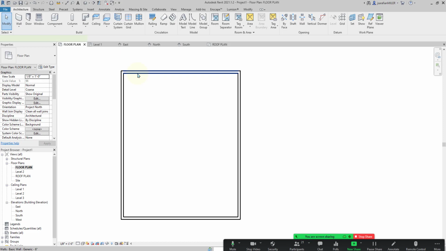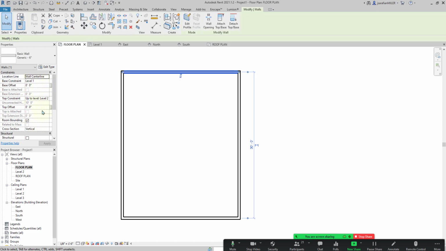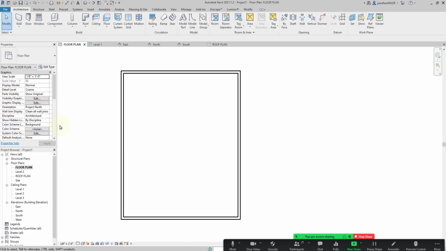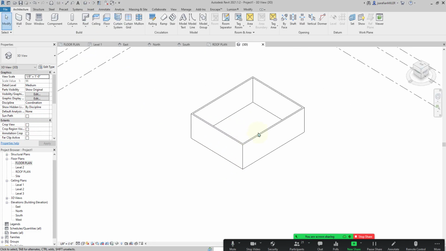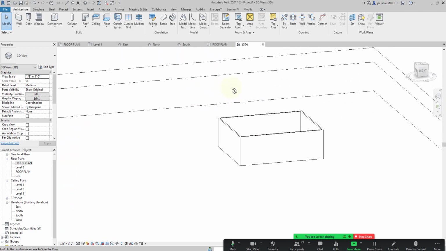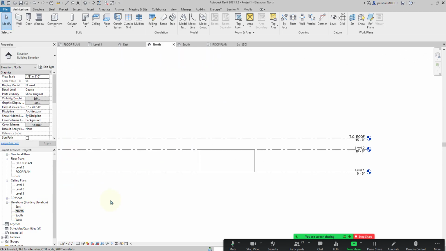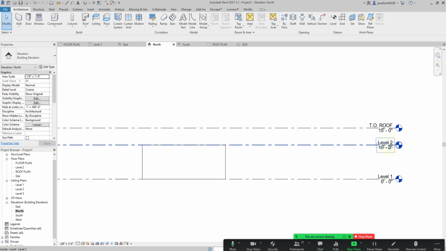Alright, so I've drawn my walls, and if I click on it, it's even giving me properties on the information, how it's built and where it's constrained. So the top constraint, it says up to level 2. So again, this has implications in elevation and 3D. So if I go into 3D view, if I click on this house at the top, you'll see that there's 4 walls. And if I go into my elevations, you'll see that all these walls are stopping at level 2. They're stopping at 10 feet.